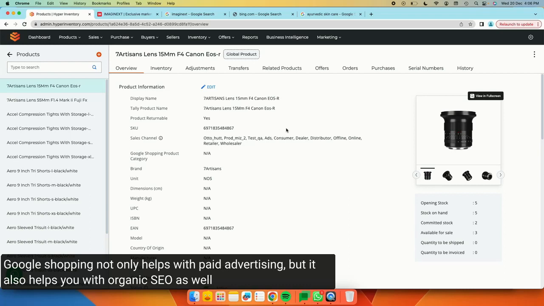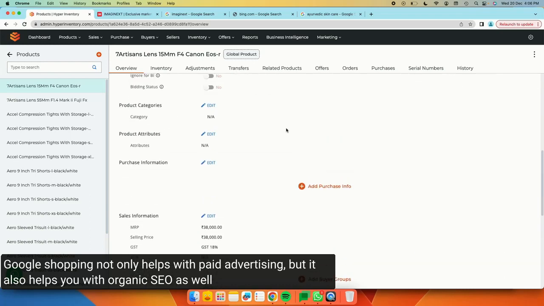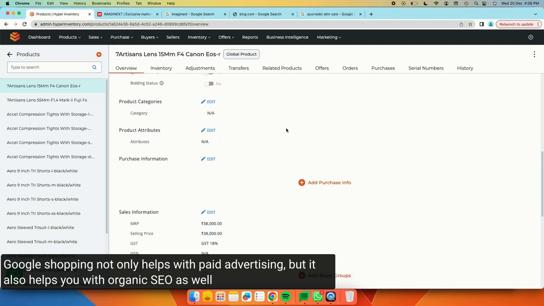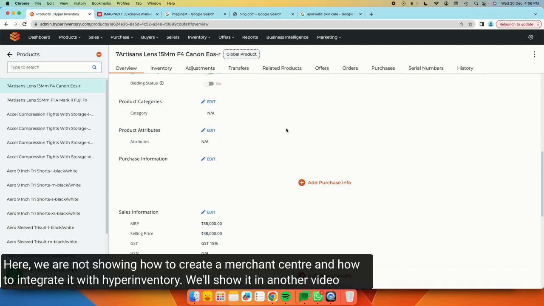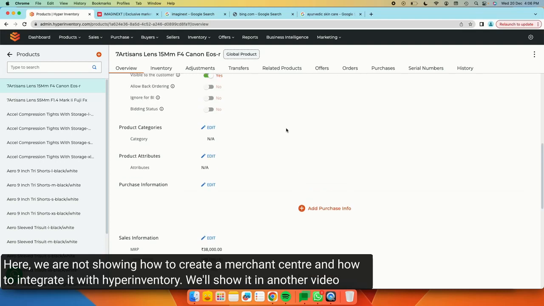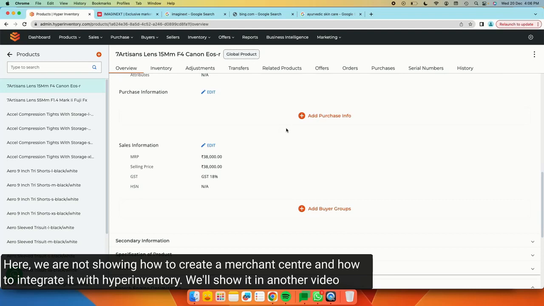Google Shopping not only helps with paid advertising, it also helps you with organic SEO as well. So you should always enable that. Here we are not showing how to create Merchant Center and how to integrate it with hyper inventory.